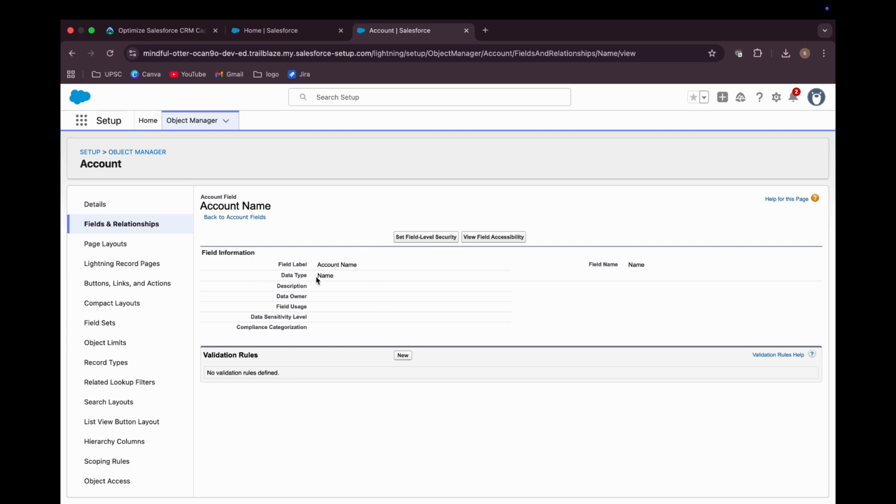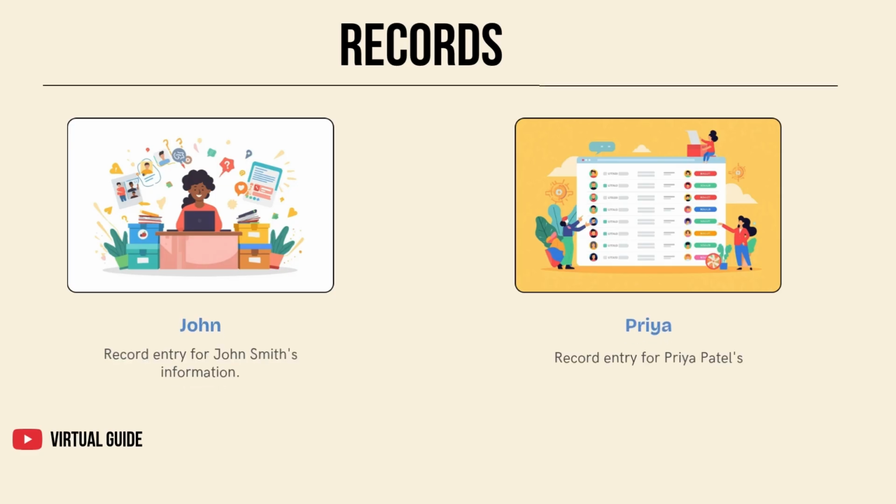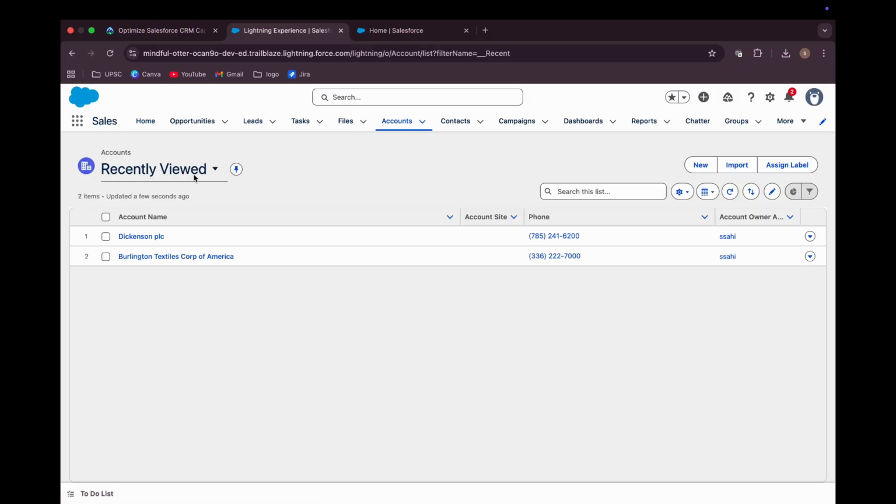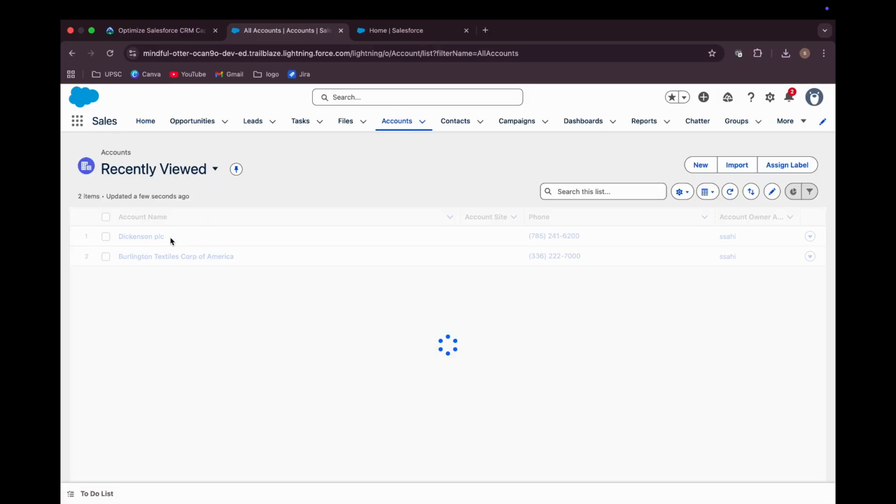Now let's talk about records. If objects are boxes and fields are the labels inside them, then records are the actual entries of data. For example, if you have a customer object, then each customer like John Smith, Priya Patel is a record. Now in the account list view, each row in the data table is a record.